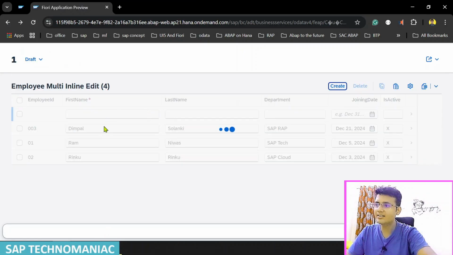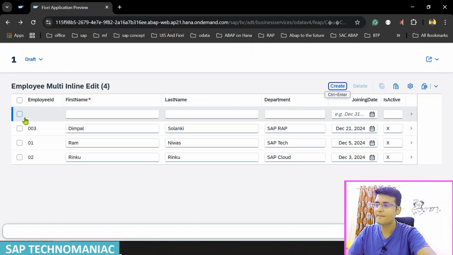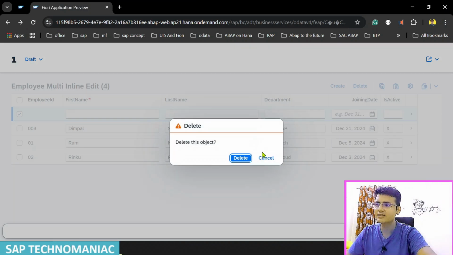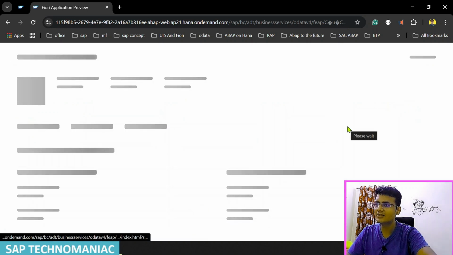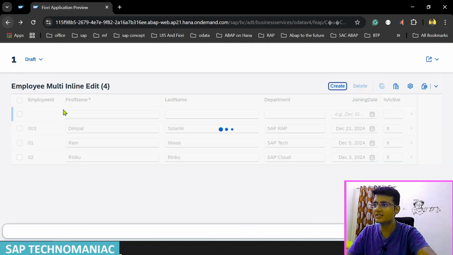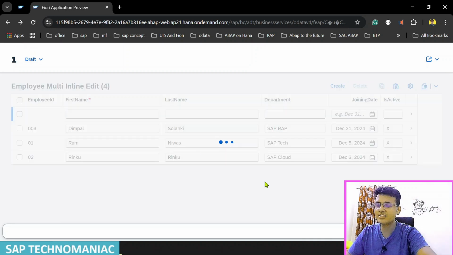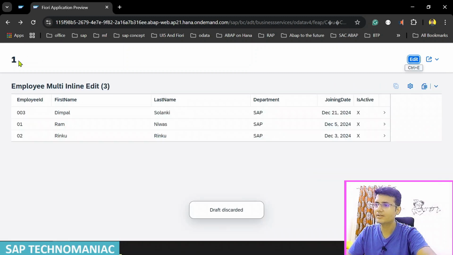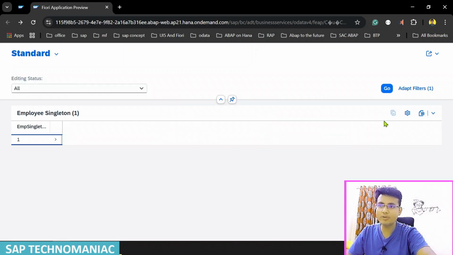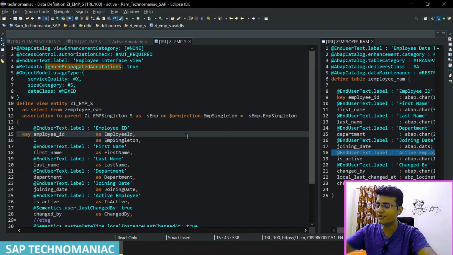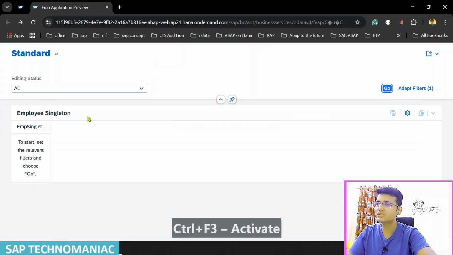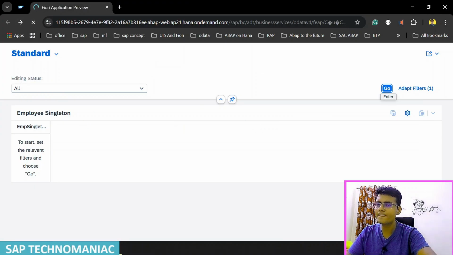Come back, delete this entry, create new entry. Okay, let me refresh the application first. Discard this draft. Start. We come back. You might not be able to see everything. Let me refresh my application. Let me see. Before that I have activated everything. Control F3. Let me refresh again.